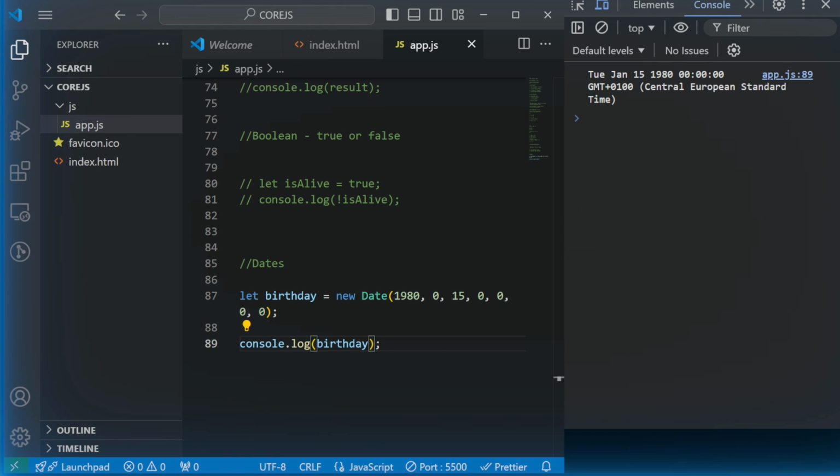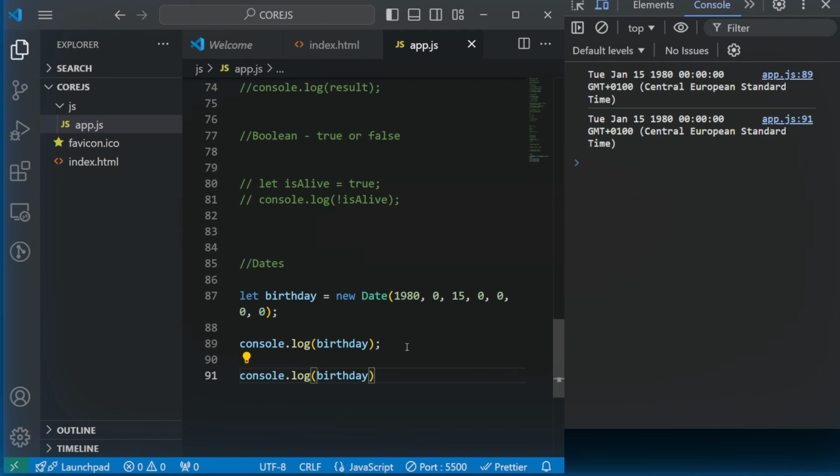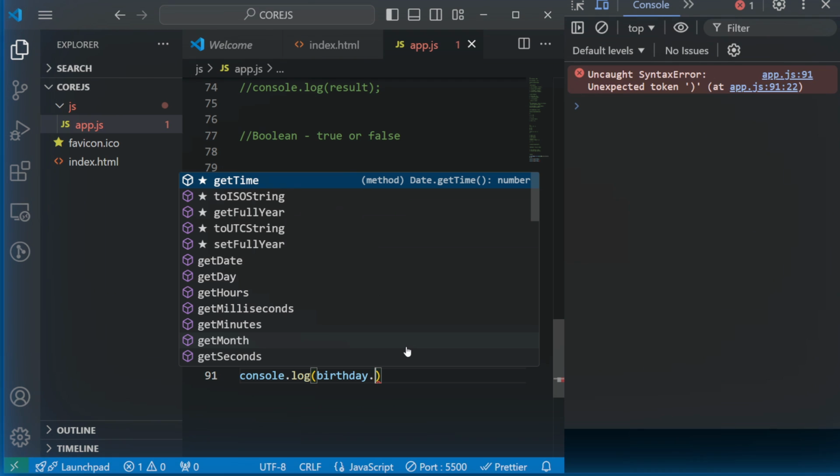This we don't need. Now this might be too much for you, like you don't need the other zeros. You could get specific data, either the year or the month or the date, based on your need. So you could use functions to get this. We could say console.log birthday, and then let's see, dot. If you press dot, you will get different functions that you can use to retrieve values.